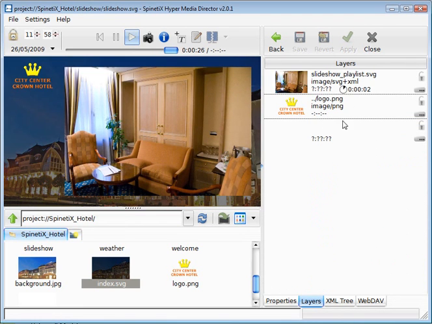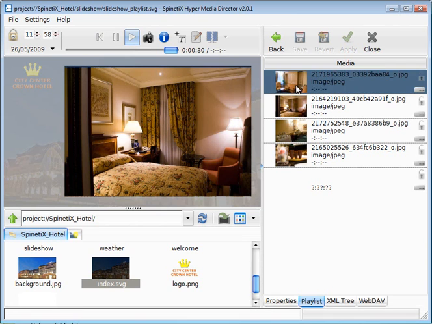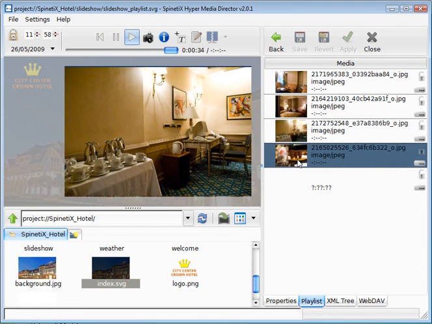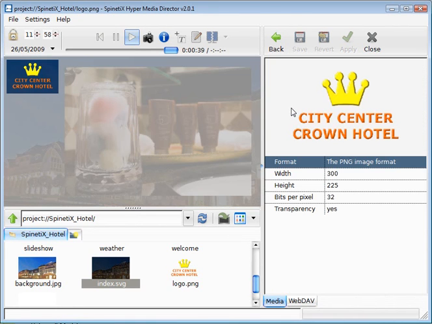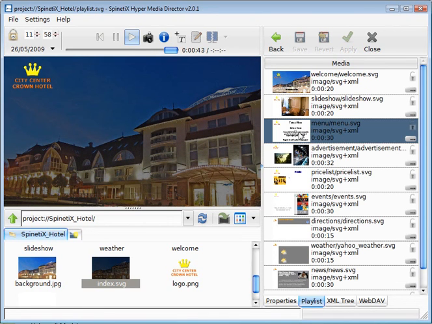The second slide is composed of a playlist of images. It uses the playlist template of HMD and 4 different images. The playlist template lets you select the transition, for instance. There's also the same logo on top of the screen.